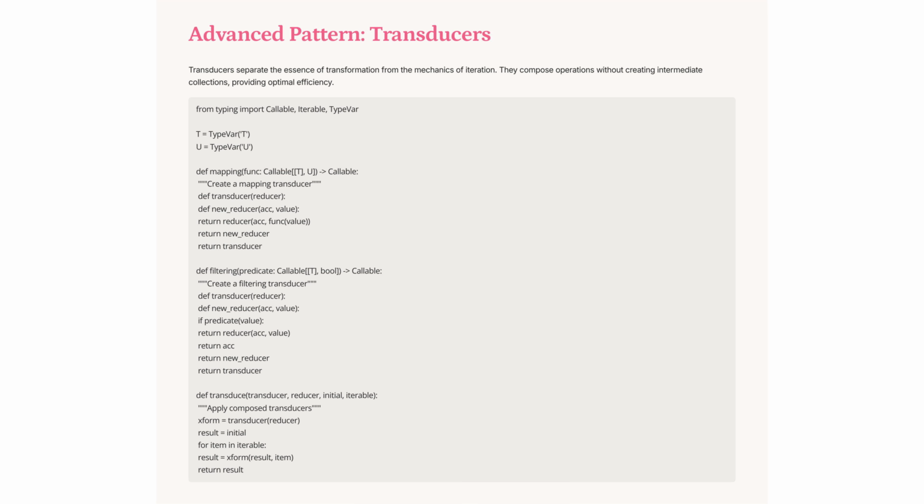Transducers optimize data processing by separating transformation logic from iteration mechanics. They compose operations like mapping and filtering without creating intermediate collections, enhancing efficiency. By applying a composed transducer with a reducer, we achieve a single-pass transformation, crucial for handling large datasets effectively.